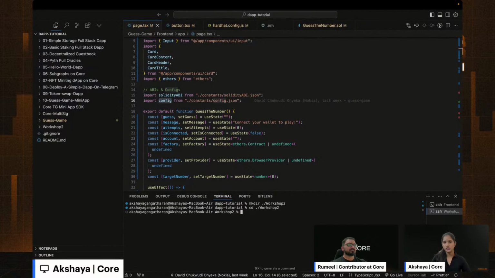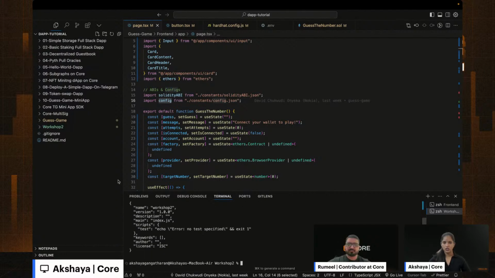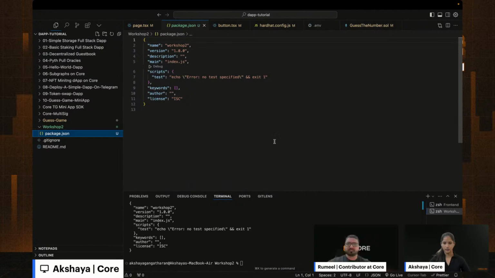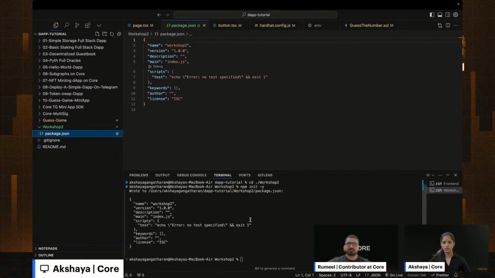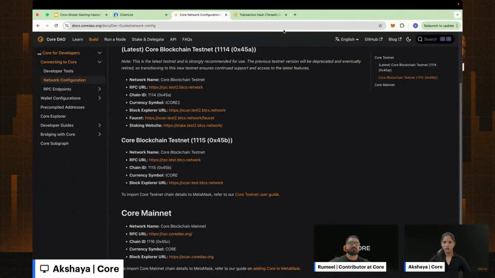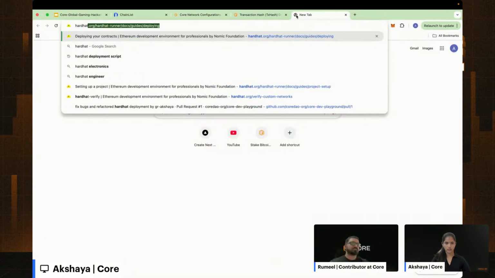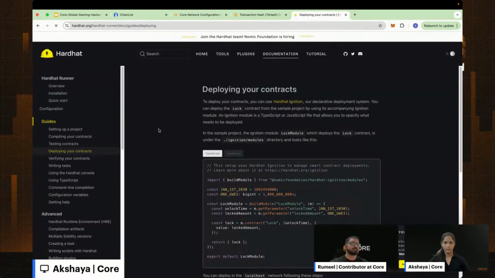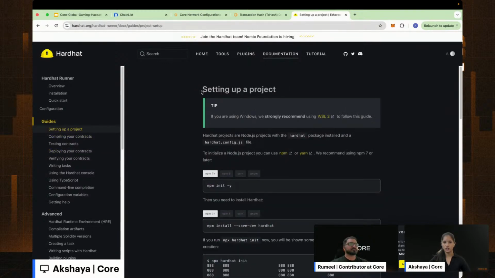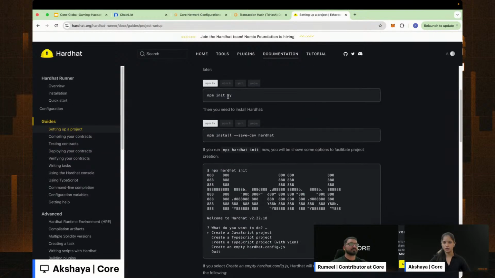So now we need to initialize our package, which means npm init -y. So this has initialized our project in workshop 2. We can see the package.json file. So now once this is ready, we need to install Hardhat. If you go to hardhat.org, you'll have detailed steps of how to set up the project. We already did the first step. We just need to copy paste this npm install --save-dev hardhat.